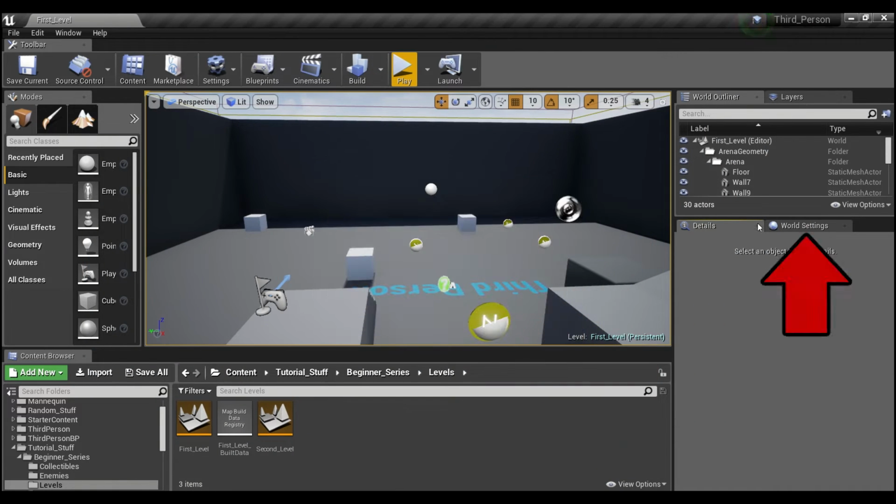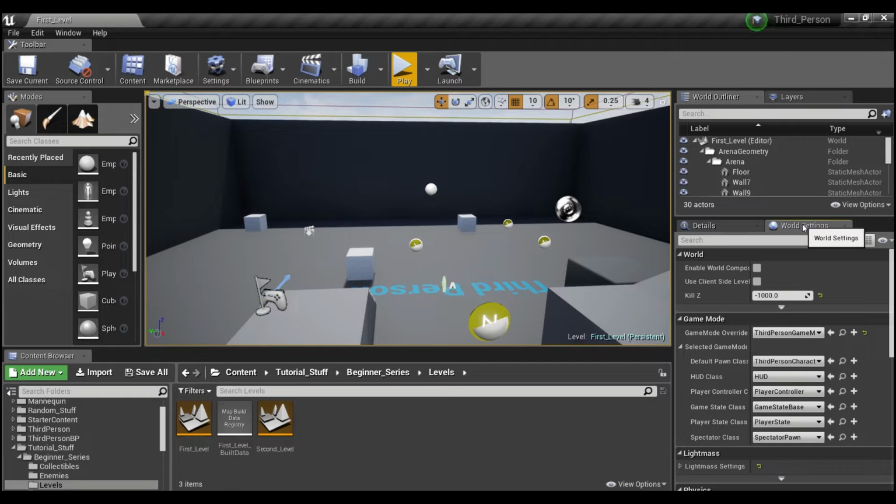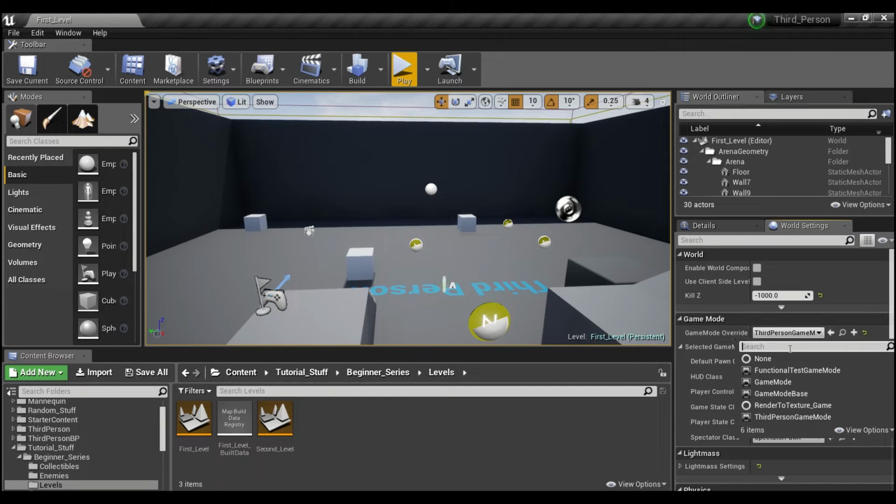Well, if you look over here on the right side panel, you'll see this tab, World Settings. If you click on that, you'll see our second option down here is game mode. What the game mode does is it can set some default classes for us. Right now we're using the third person game mode, but if we click on this tab, you can see there are other game modes that we can choose from.